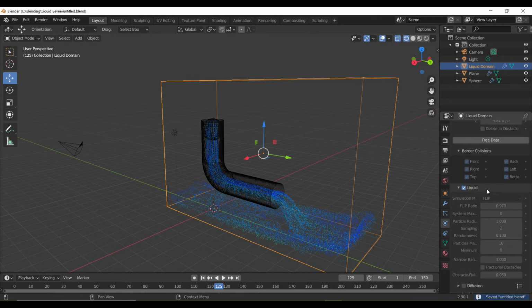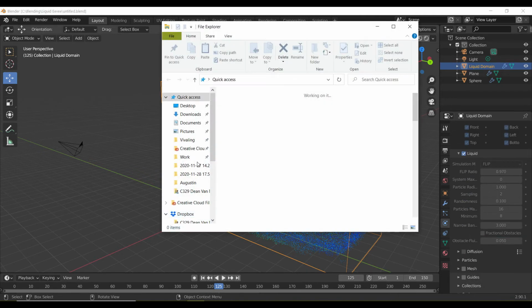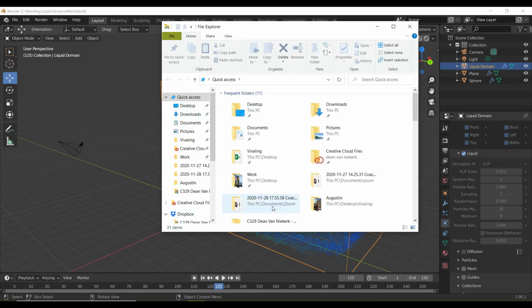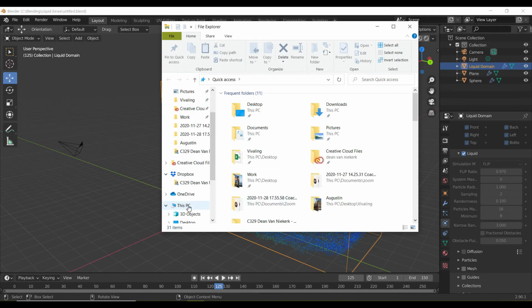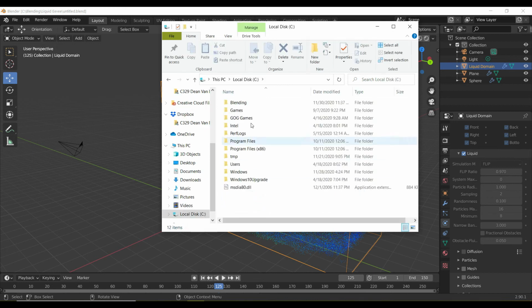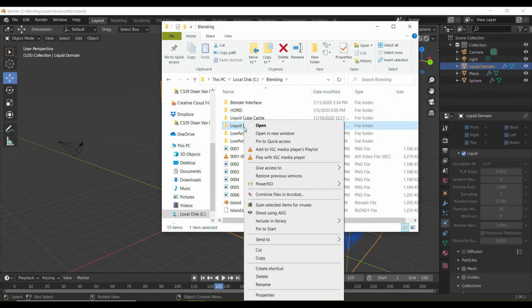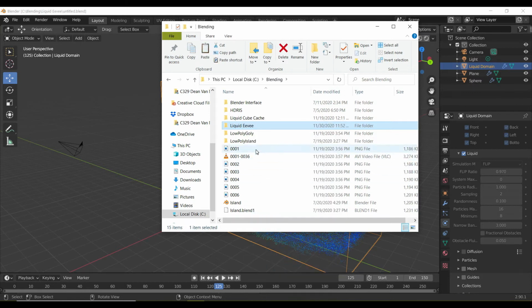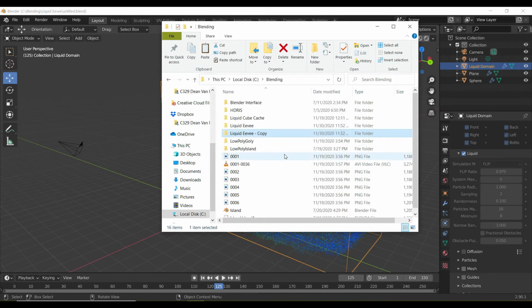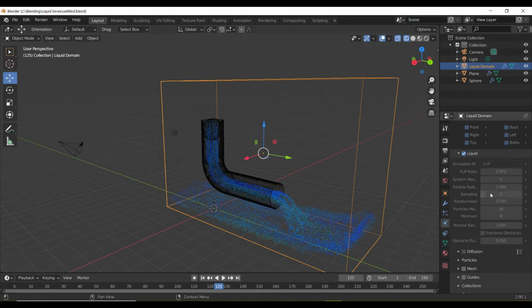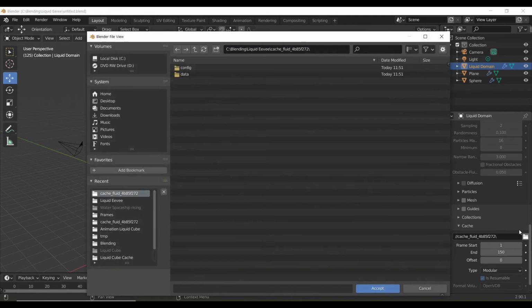I'm just going to go straight into my files, and then we can go into my C drive, because that's where I keep my Blender stuff. And then we have the Liquid Eevee, which is the one we're working with. Then you can just duplicate this and maybe name it backup. So there we've got a copy, or you can just leave it like that. It says copy. Now if you break your simulation, all you need to do is come to your cache and change the cache origin.